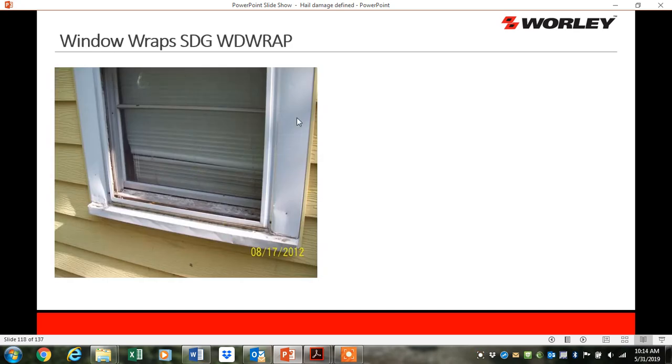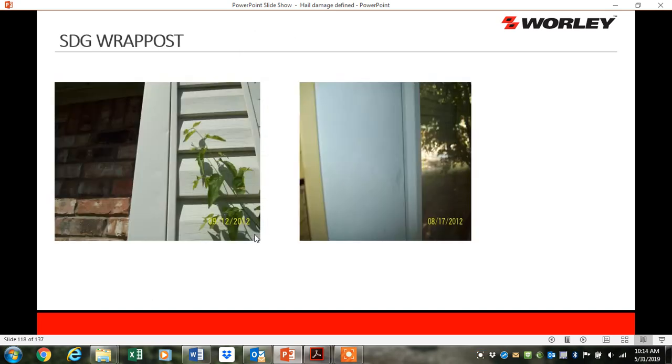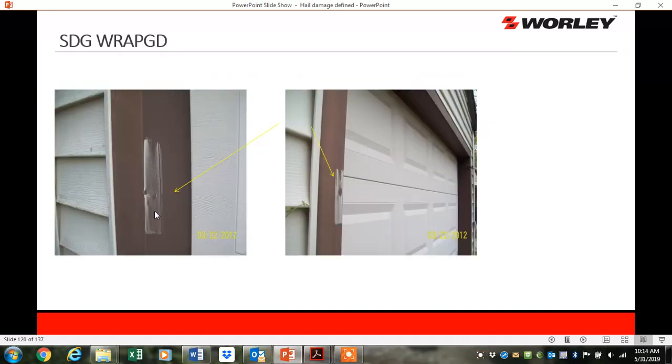We have window wraps that are damaged on the bottom sides here, so we're looking for all of those. Corner wraps, corner posts are damaged here. Here's another corner post damaged here, a wrap here. If you take your chalk and just rub over it sideways, you can see how that dent just pops right out.